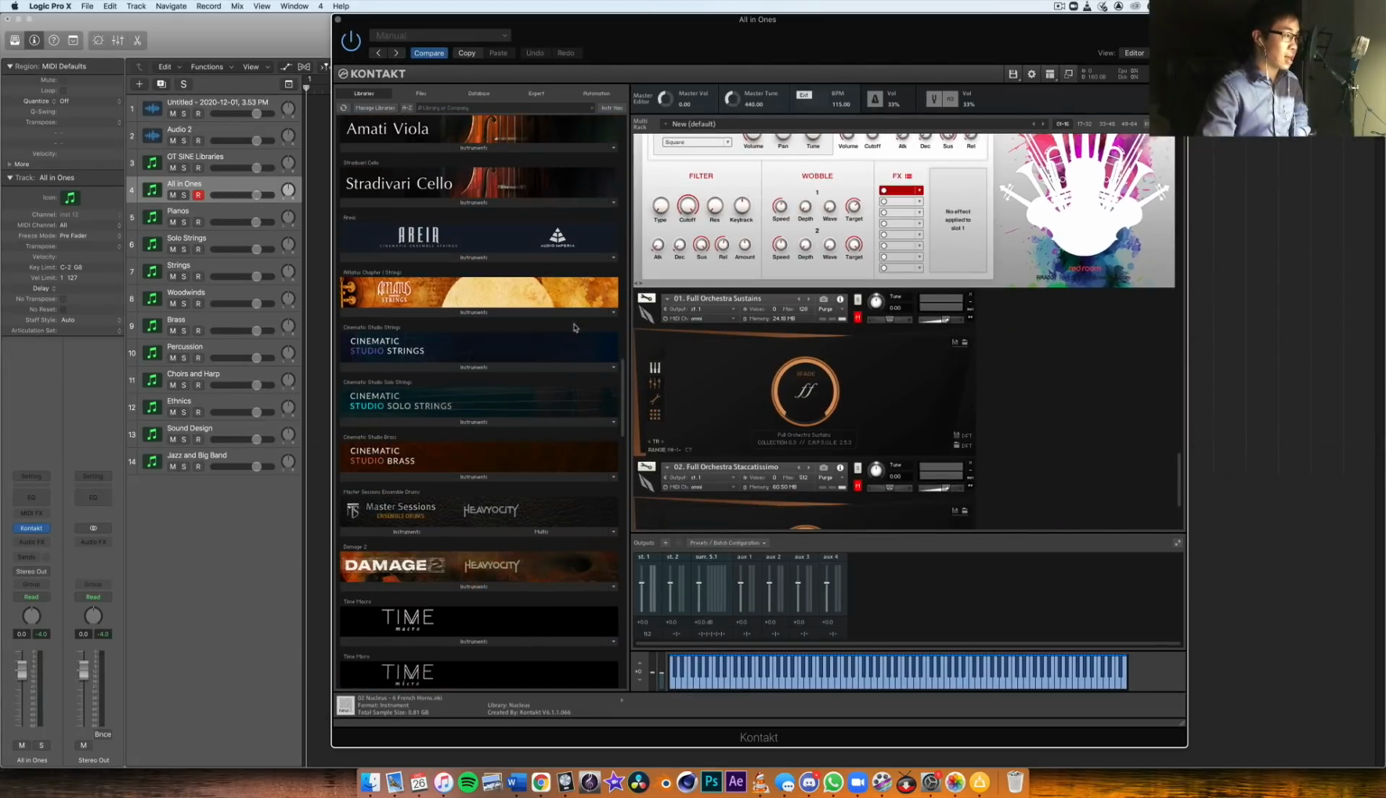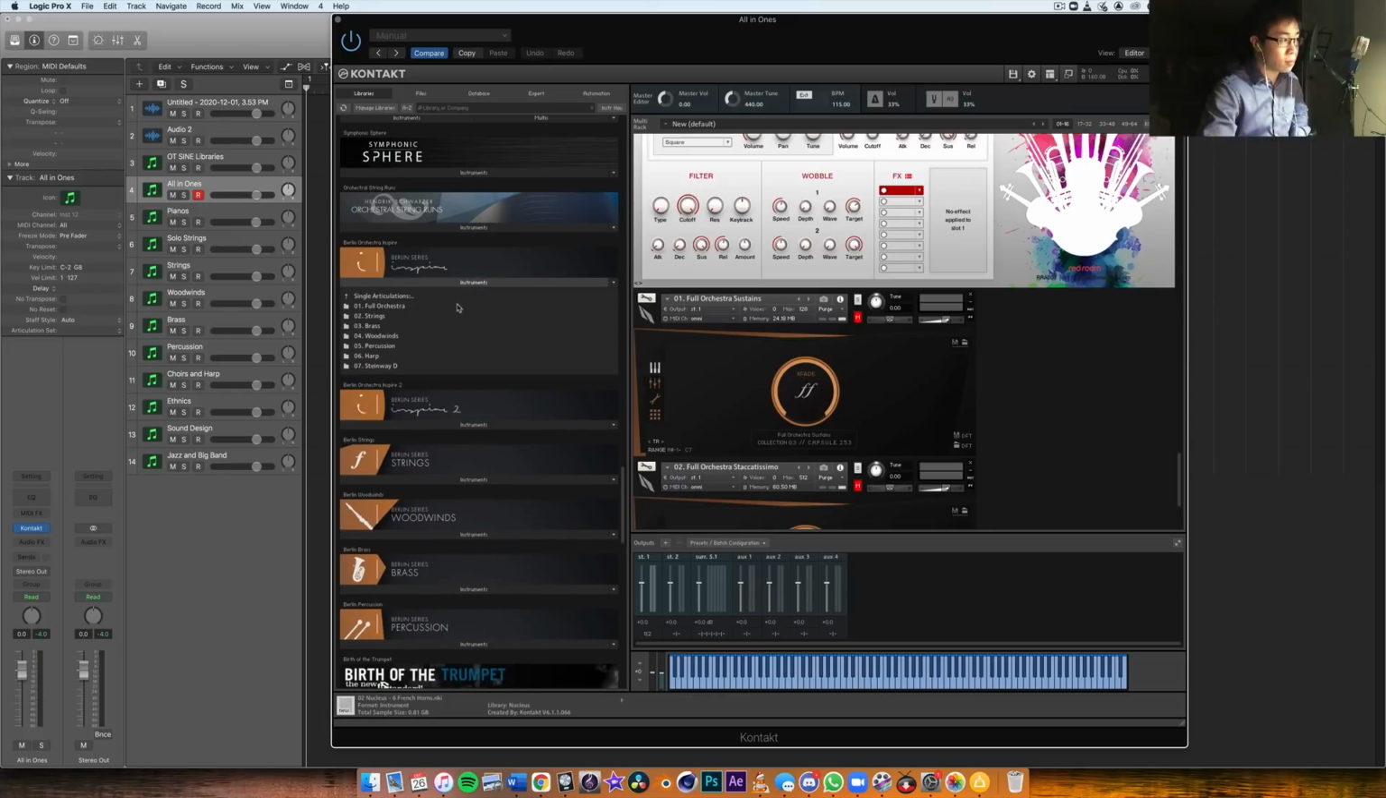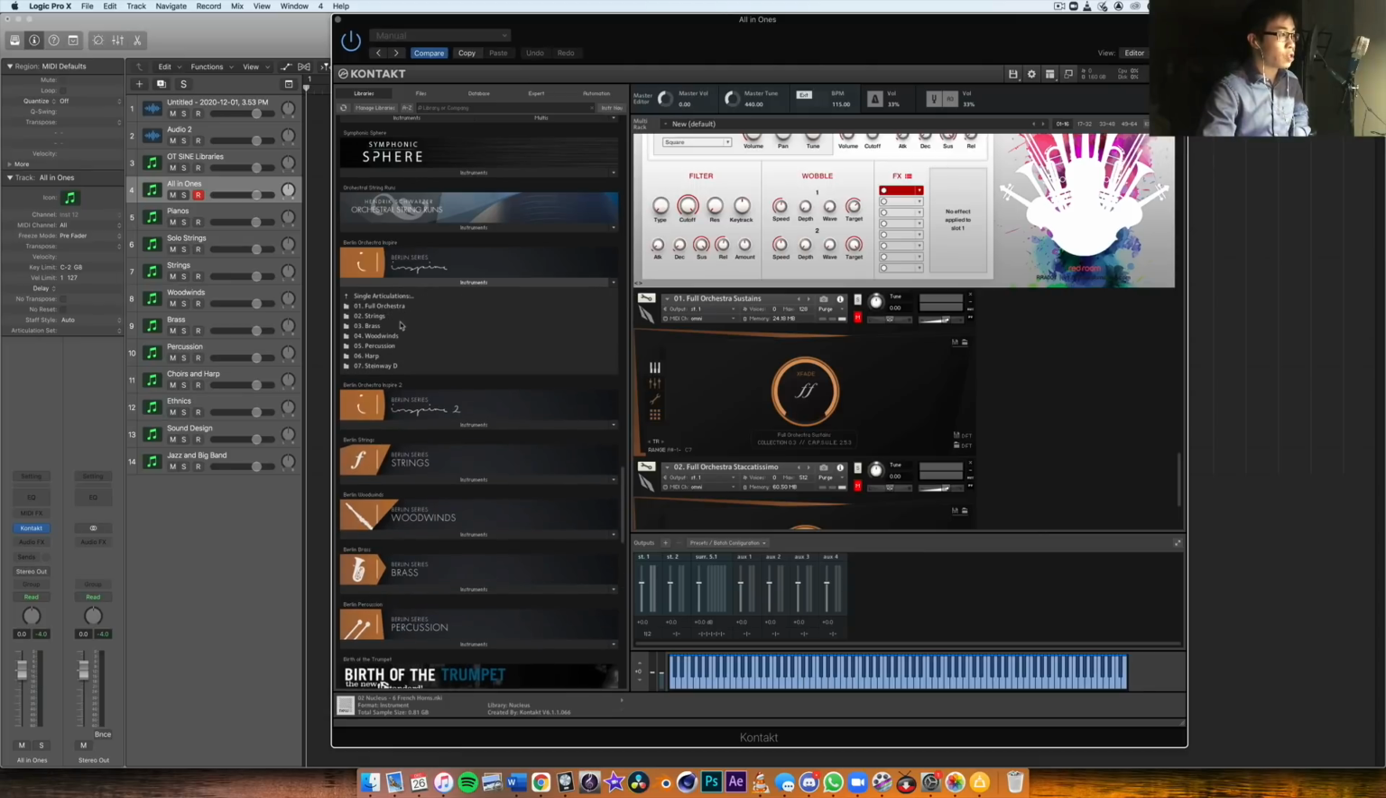All right, moving to the last one of the bunch here, we have the Berlin Inspire series, which is from Orchestral Tools, and it contains solo instruments and ensembles. As you can see here, there's a full orchestra patch here with sustains and staccatissimo, strings, brass, woodwinds, percussion.